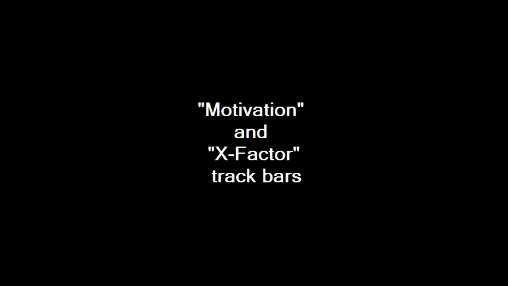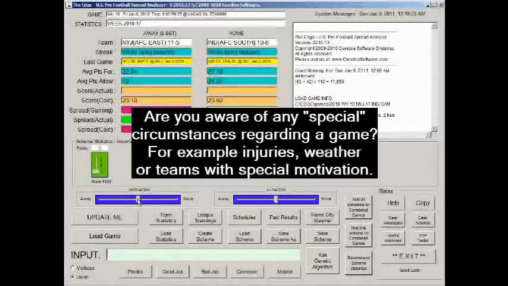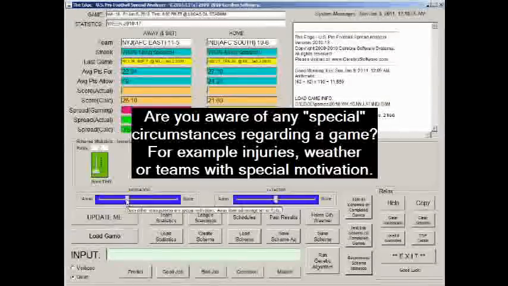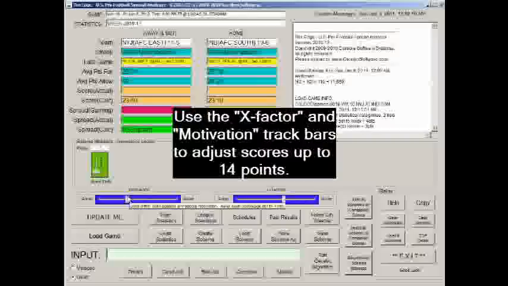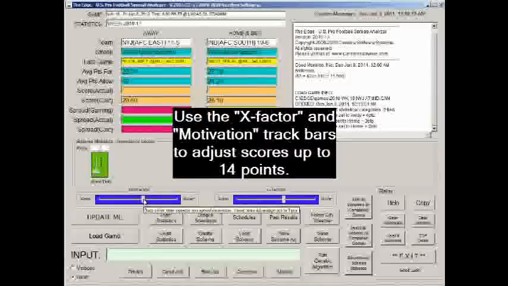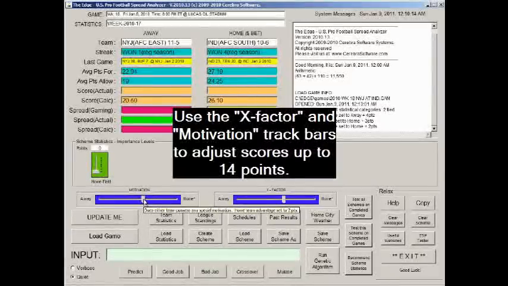Should you become aware of some issue which may impact a team's performance in a game, such as an injury to a key player, inclement weather, or perhaps some special motivation, you may utilize the motivation and X-factor track bars. Using either one of these bars allows you to adjust the score up to 14 points for one team or the other.